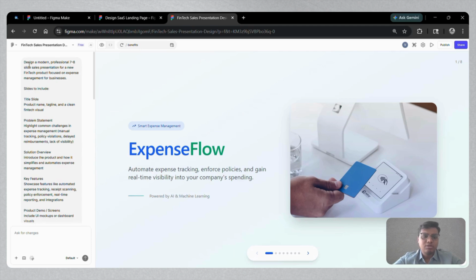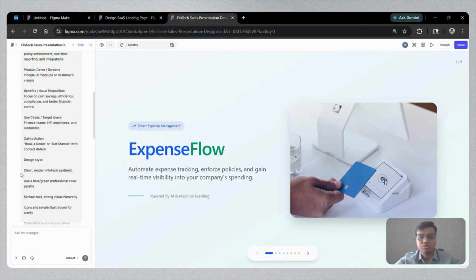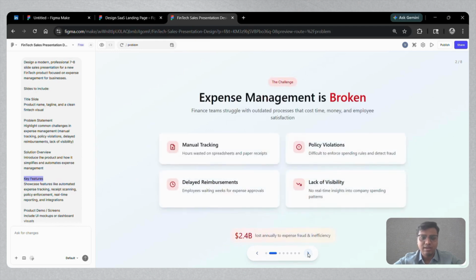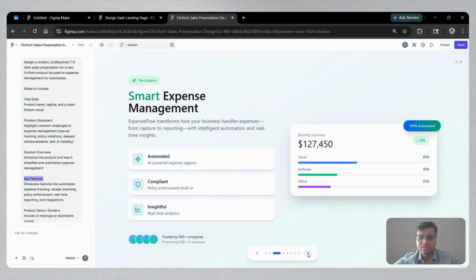So again, we have followed the same thing, wherein we have given it a prompt to build, say, a 7 to 8 slide pitch deck or a sales presentation for an expense management tool. And we have given it what all things we want to cover in those slides, like the title slide, the problem statement, the solution overview. What are the exact things that we would want to show to our prospects is what we have covered here. And that's exactly what we can see: a very clean, minimalistic presentation that we have in place.